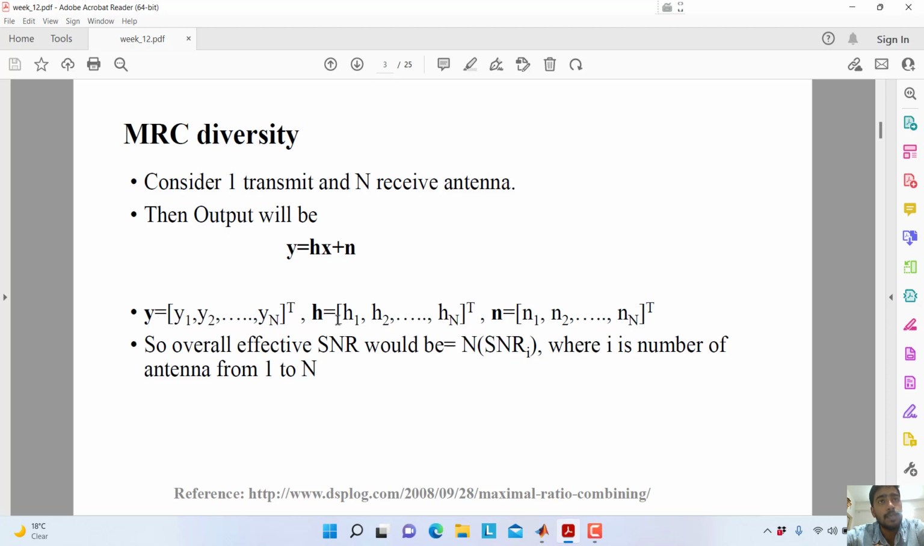Next, h represents the channels going from 1 to n. Similarly, we have noise terms. That is the representation of this equation. So what is the advantage of the MRC scheme? If we calculate the overall effective SNR using MRC, we get n times the SNR, where i goes from 1 to n. So overall, we are getting that many times the effective SNR.